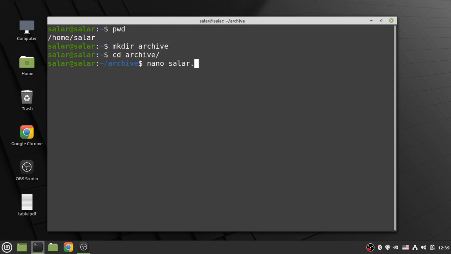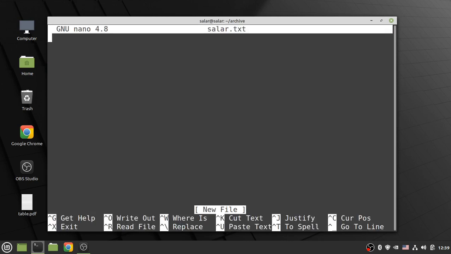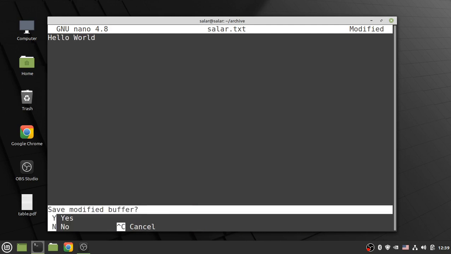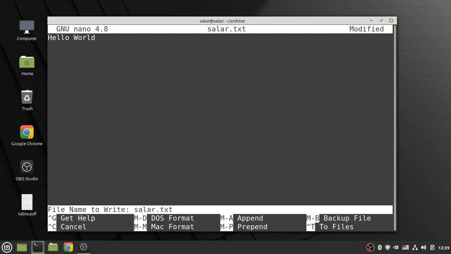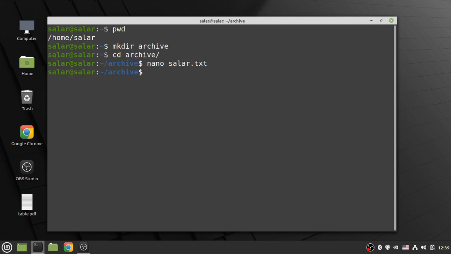create a text file, its name is salar.txt. Okay, writing that. Press Ctrl X to close, enter Y and press enter. Now I have hello world in my file, and the content of archive is salar.txt.